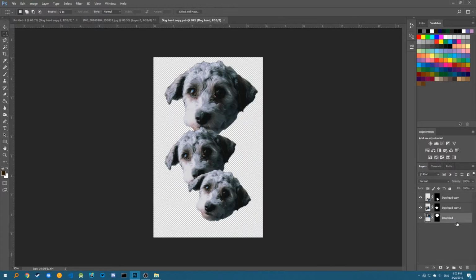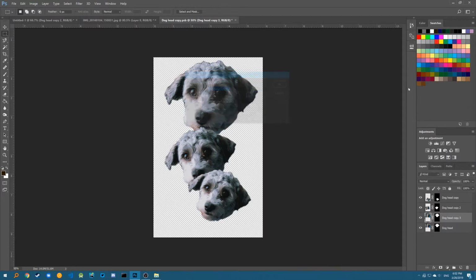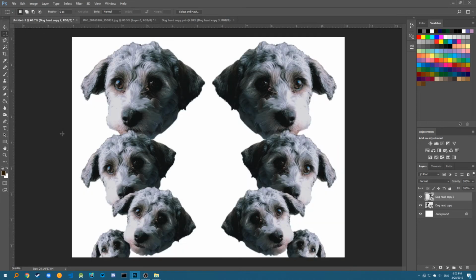So let's say I wanted to add a 3rd dog head. I can do another duplication and transform it. Make this one the smallest one. Put it down here. And then if we save, just do a Control S or Command S on the Mac. If we go back into our original file, you can see now this change has been reflected in both sides.